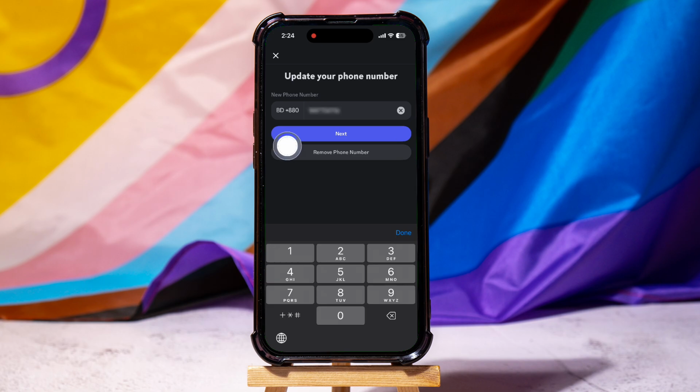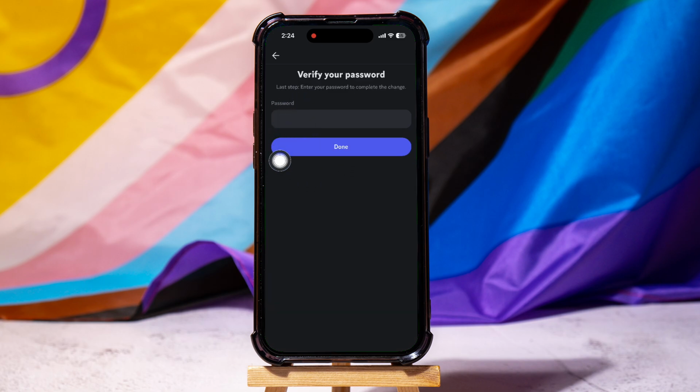If you want to remove it, then tap on Remove Phone Number below. Enter your password to complete the change and then tap on Done. This way, you get more control over your experience with the app and how you use it. Following these steps, you can easily remove phone number from Discord on iPhone.